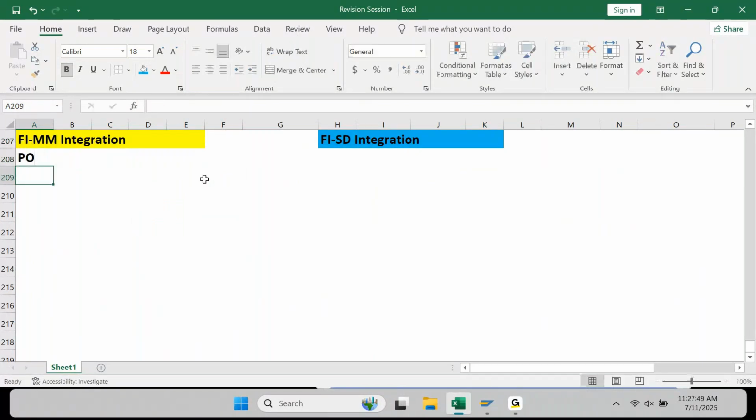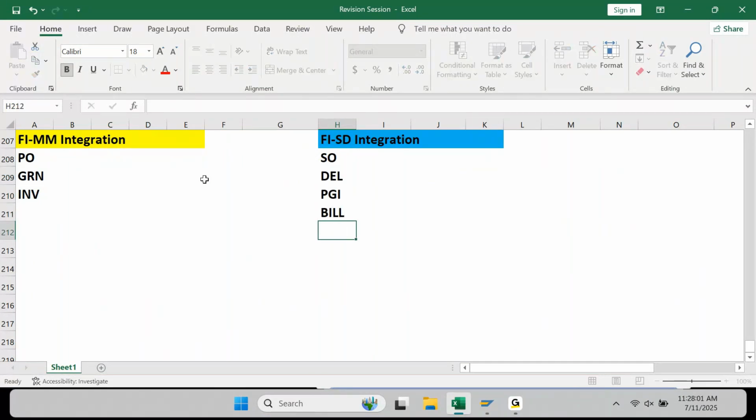PO, GRN, invoice. Here, SO, delivery, PGI, billing. Are these 3 points from FIMM and 4 points from FIST clear or not clear? Everybody is aware, right? Including the accounting entry.